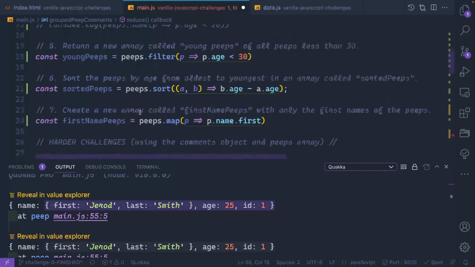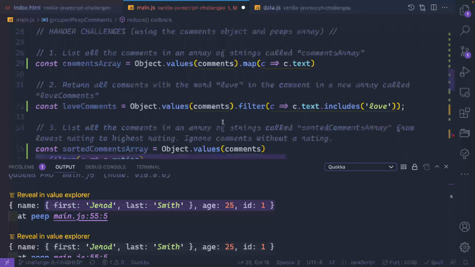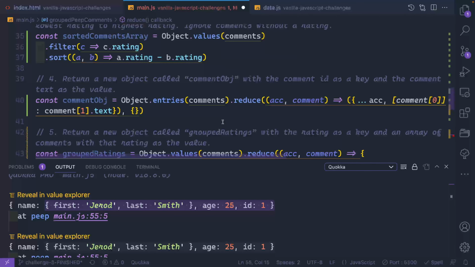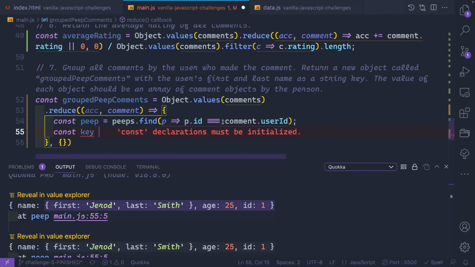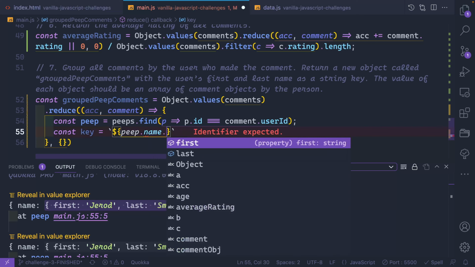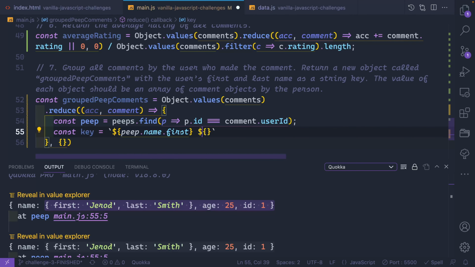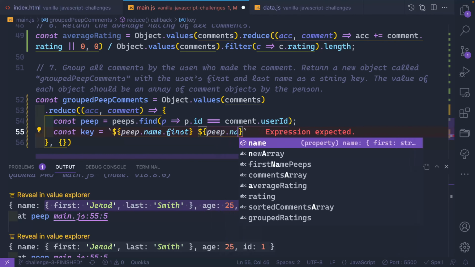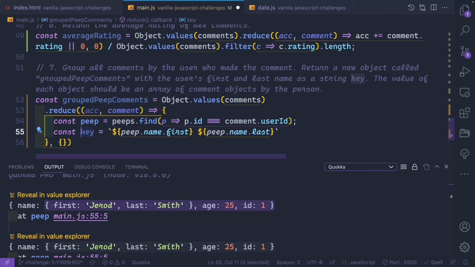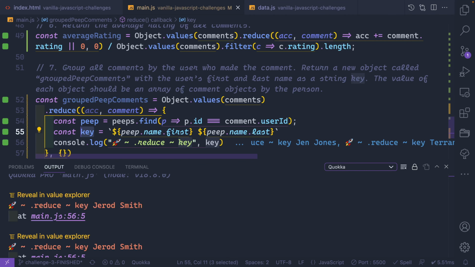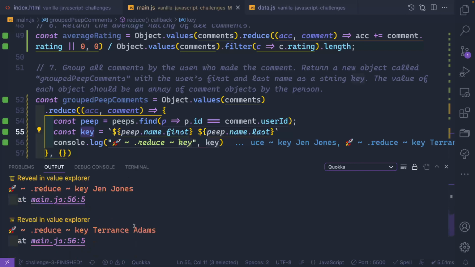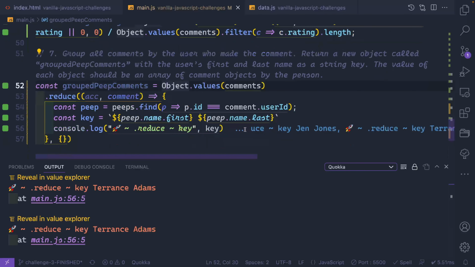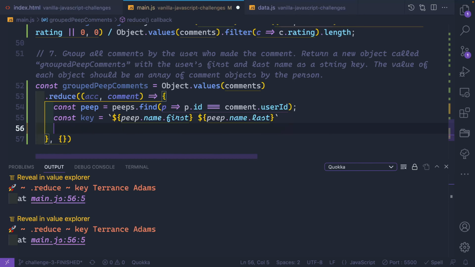Where was that? All right, we had the first and last name. Thought I had that somewhere. I thought it was up there. Maybe not. All right, so what I want is, in backticks here, my peep.name.first, and then my peep.name.last. And if I were to console.log this key right here, you can see now I've got the key Jared Smith, Terrence Adams, Jen Jones, etc. All right, so now I've got my key.